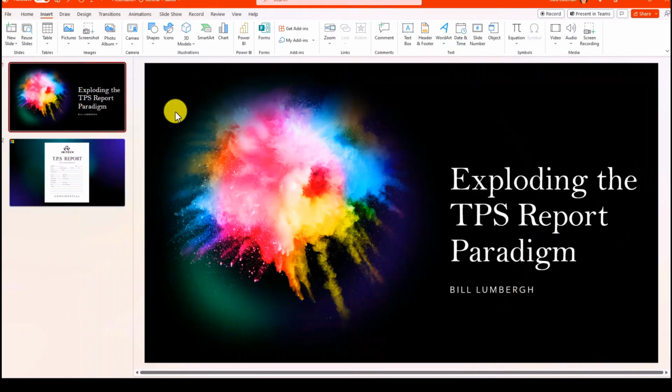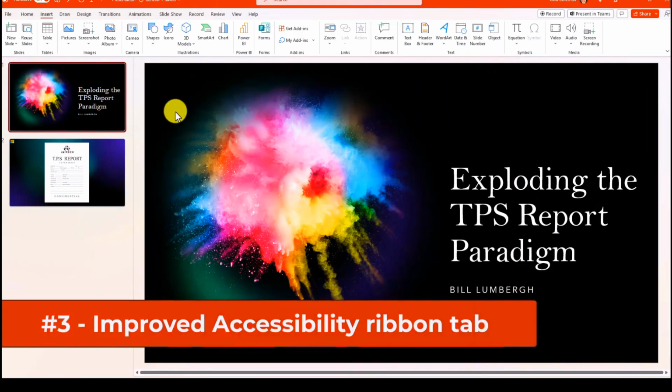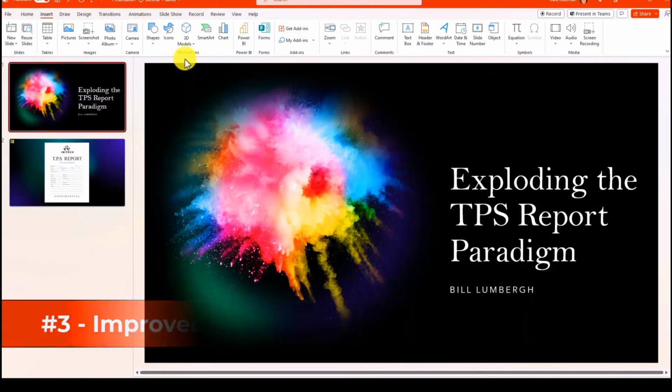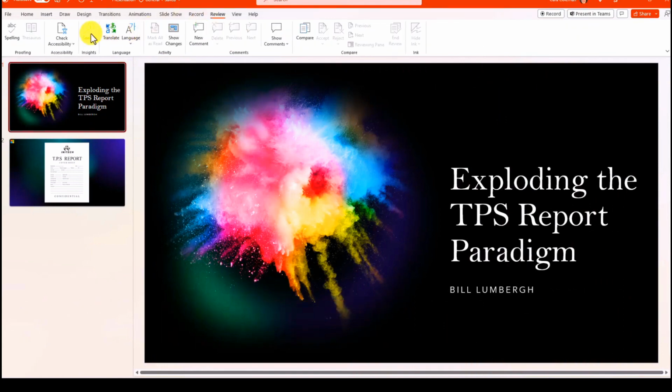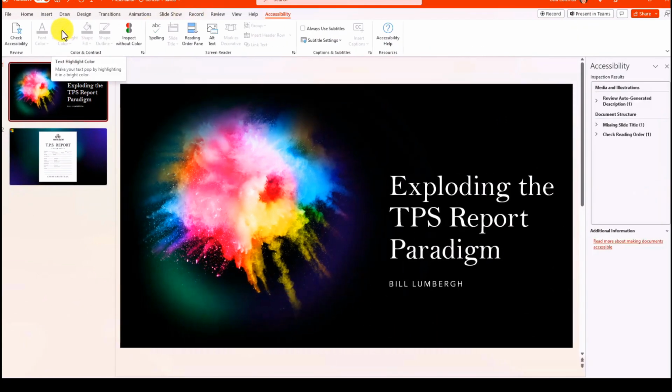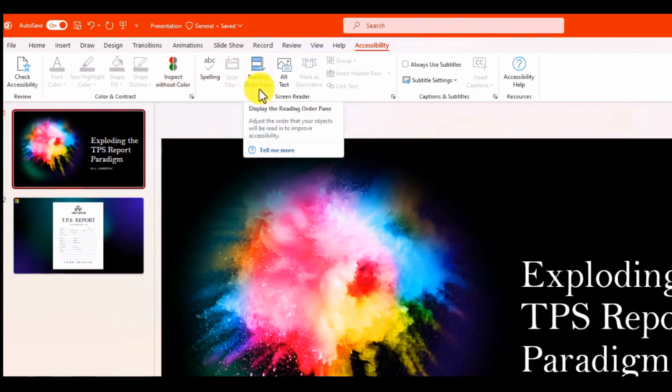The third new feature is improvement to the Accessibility ribbon tab in PowerPoint. I'll go to the Review tab here, and I'm going to click on Check Accessibility. There have been a couple of improvements. The first new update is the Inspect Without Color button. This makes it really easy to see how your slide will look if there's not color, maybe someone who's colorblind.